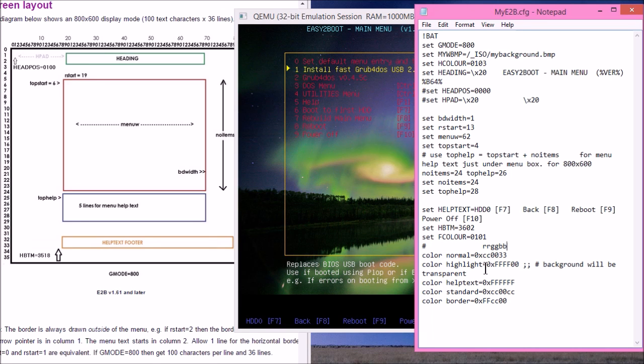Highlight is the colour that the highlighted menu entry will be. So you see I've got FF0000, which is full red, full green and no blue, and so it comes out as yellow, as you can see here. The help text is FF, which is all colours on, red, green and blue on, which is white, which is here. That's the help text at the bottom of the menu.